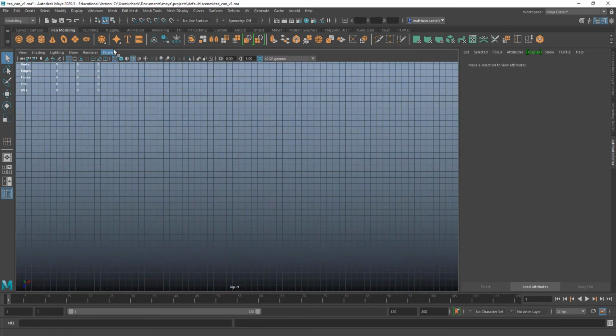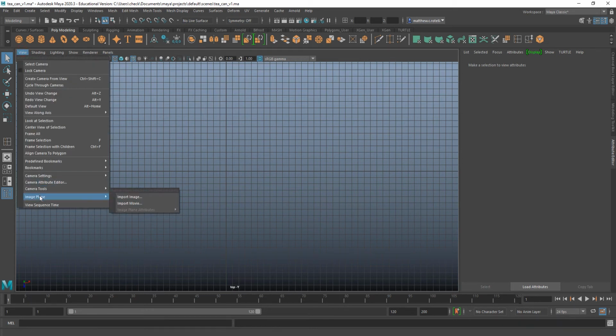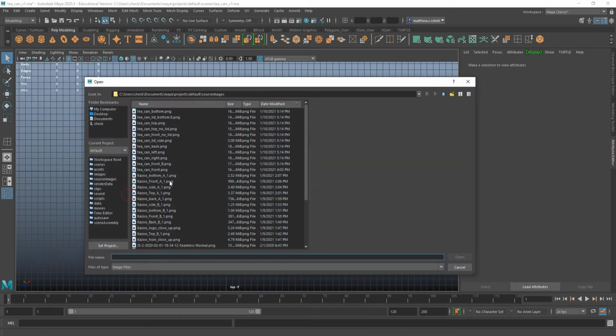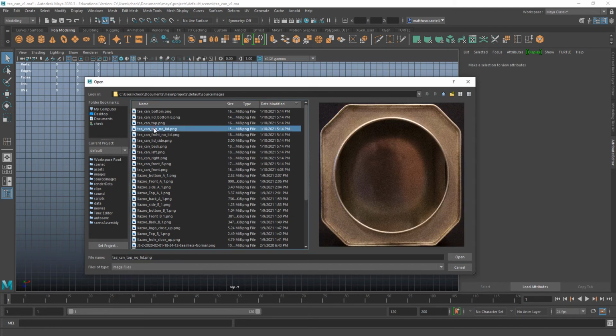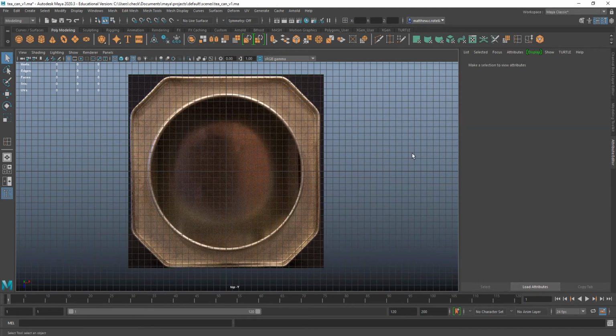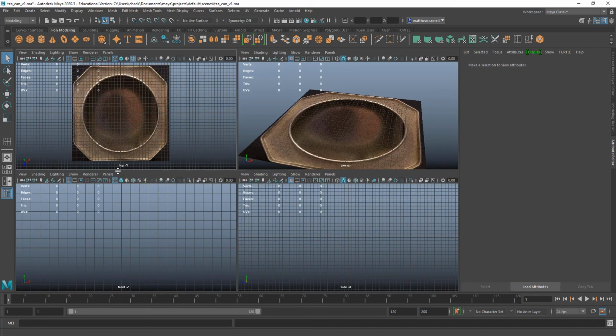Now what I'll do is go to View, like I said, Image Plane, Import Image, and then I'll go tcan top, no lid, open.